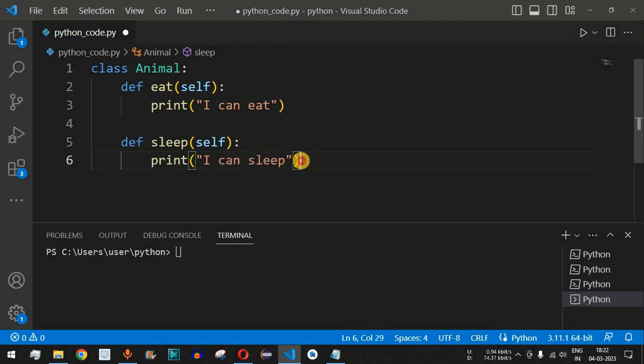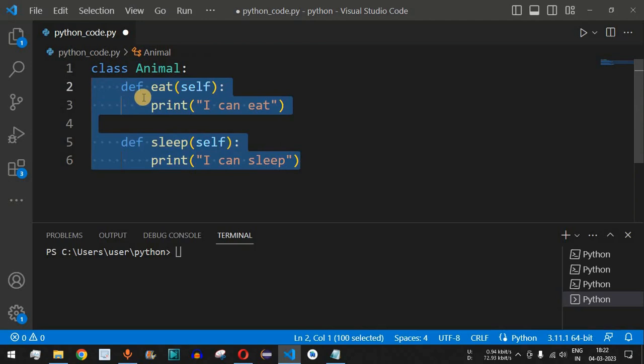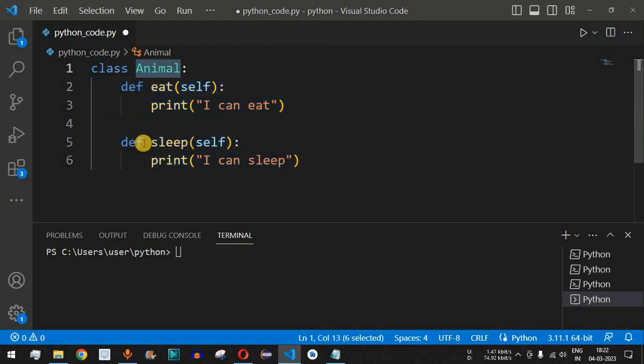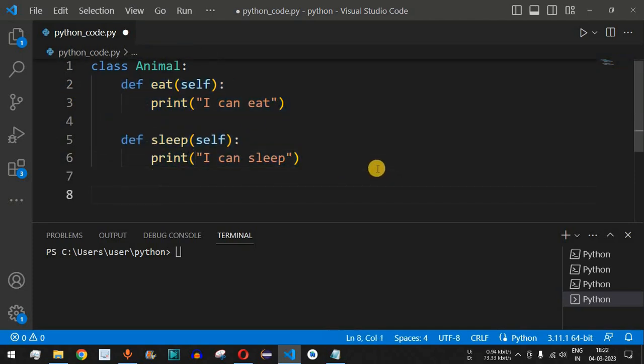So guys, these are the two methods or functions that we have defined inside the parent class, that is the animal class. Now guys, how do we inherit these methods to another class? So let's say we have another class over here which will be a child class of the animal class. So we are going to have another class, and let's say the name of the class is dog.